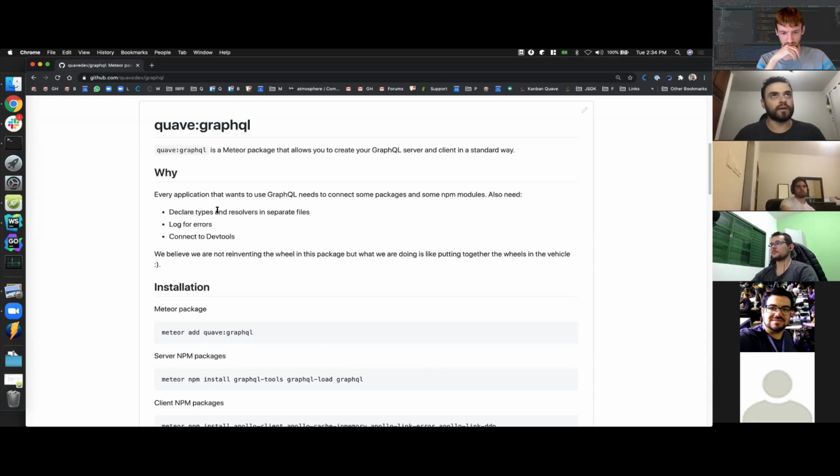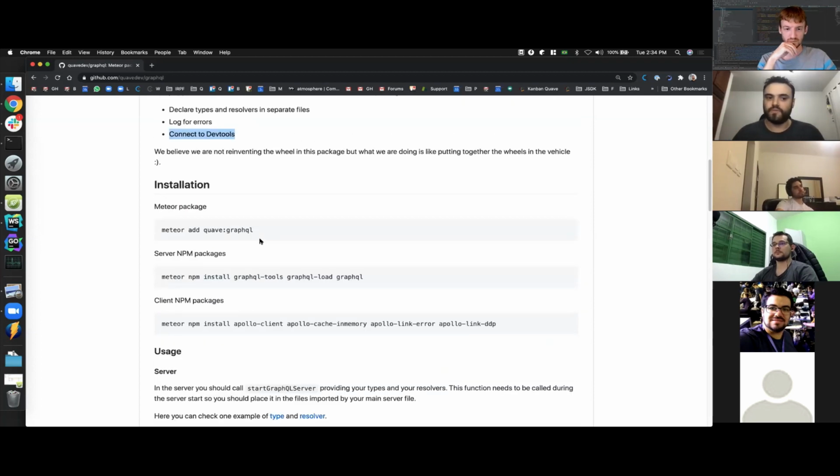You can declare types and resolvers. You can log errors. You can connect to the dev tools. And it's very simple to use. That's the whole idea. I still see a few people in the Meteor community asking for GraphQL integration. I don't think you need it, but this package is just to make it even easier than what you had before this package. It's pretty straightforward.